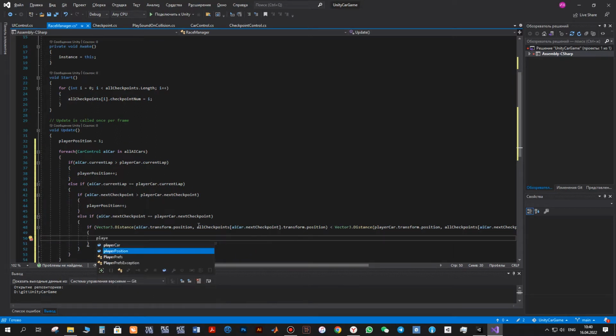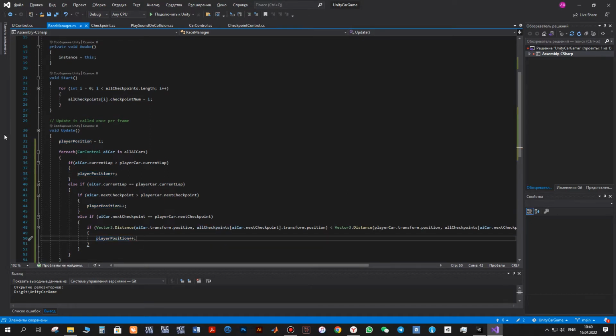Player position plus plus. So we save this script and try to test it.